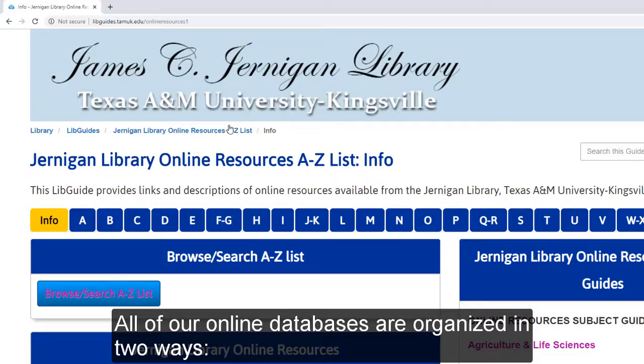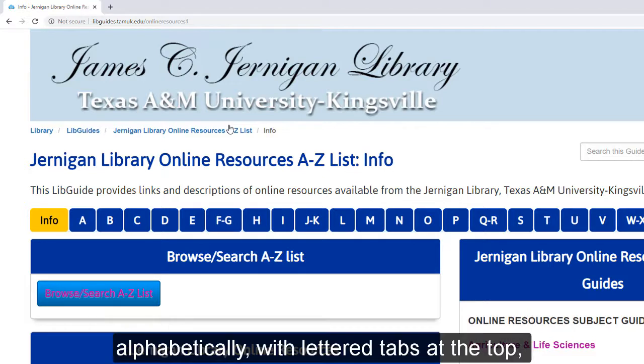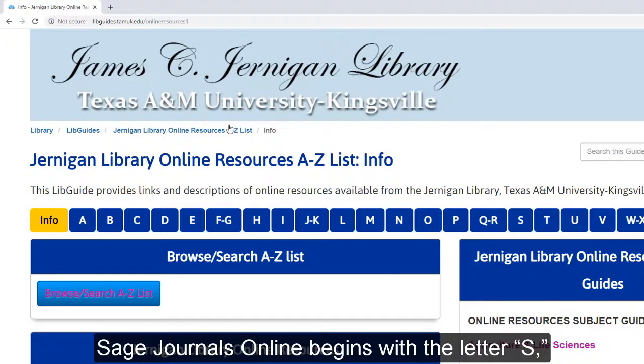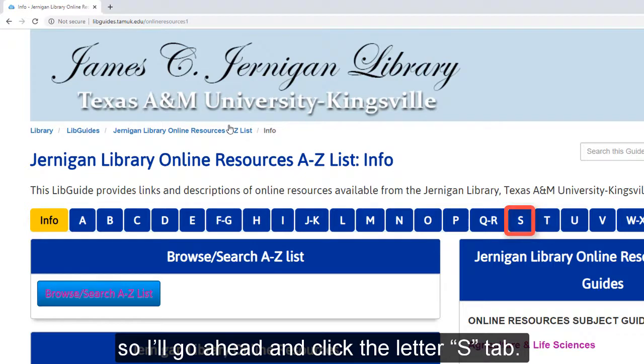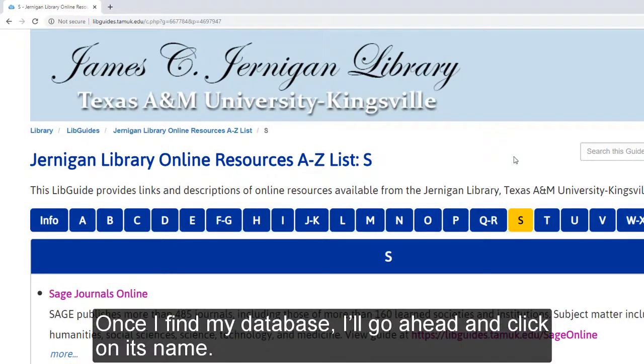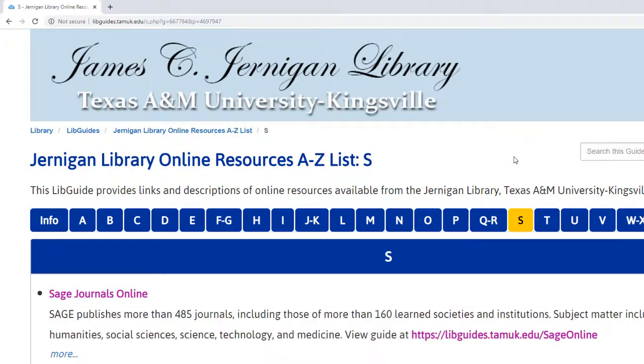All of our online databases are organized in two ways, alphabetically with letter tabs at the top and by subject on the right. Sage Journals Online begins with the letter S, so I'll go ahead and click the letter S tab. Once I find my database, I'll go ahead and click on its name.